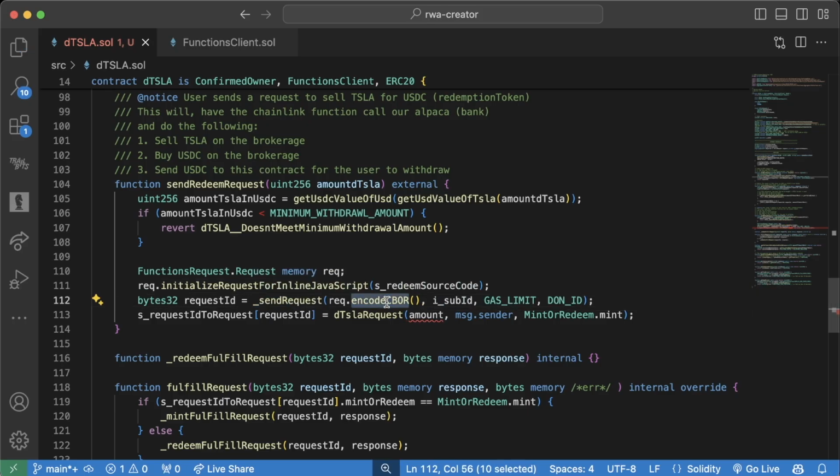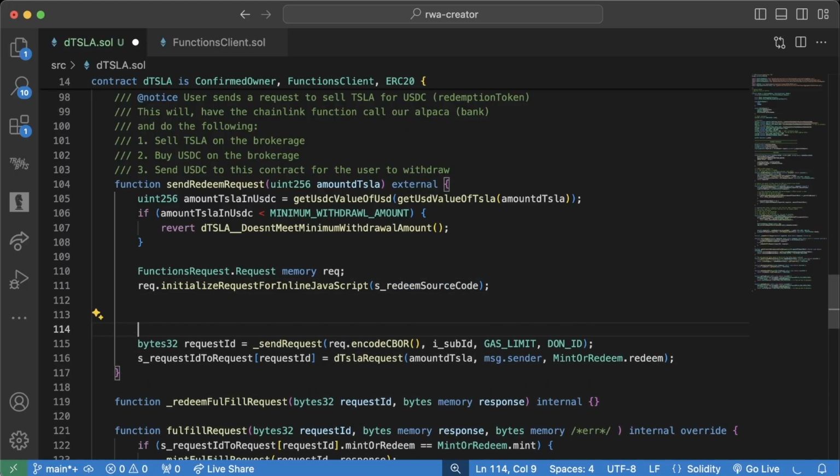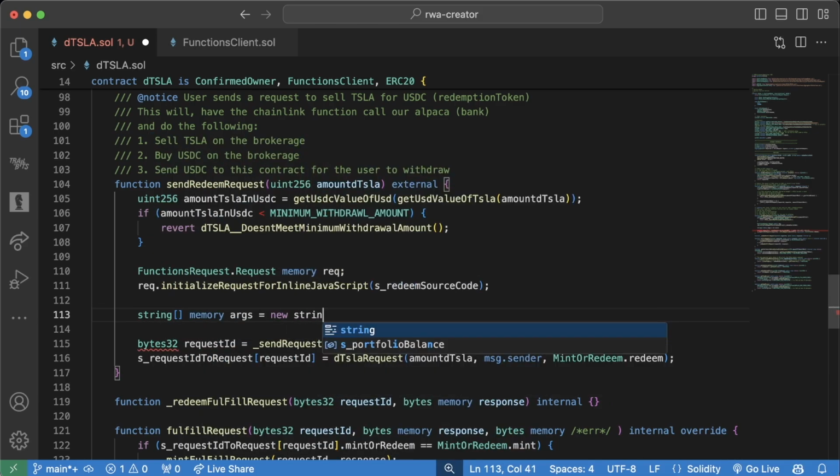Anyways, we're going to do s_redeemSourceCode, like so. Send request. Encode it, sub ID, gas limit, DON, request, that looks good. s_requestIdToRequest[requestId] equals dTesla amount to request, amount dTesla, msg.sender, MintOrRedeem.redeem. Now for this source code, we're actually going to mix it up a little bit. I'm going to put in this string array memory args equals new string array 2.